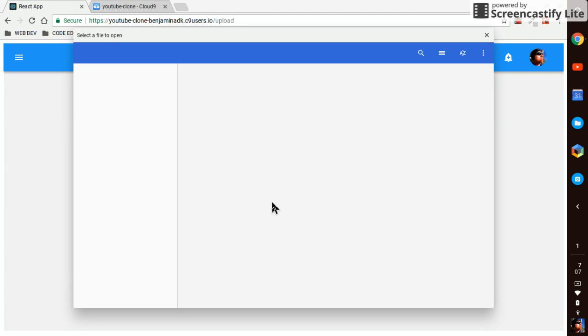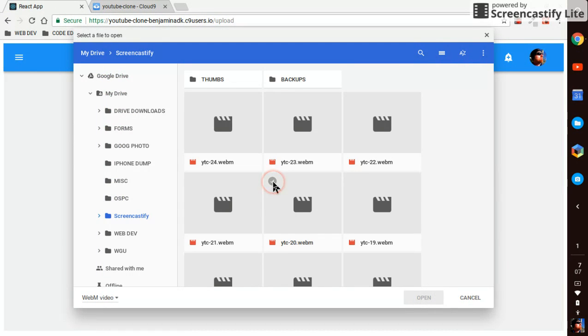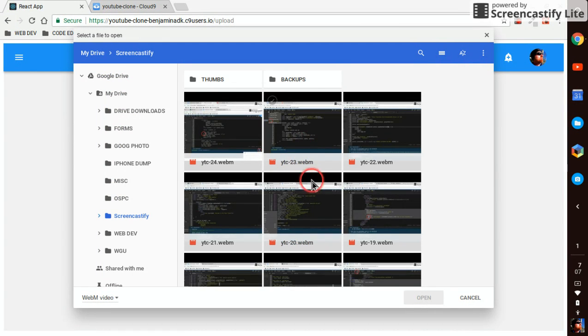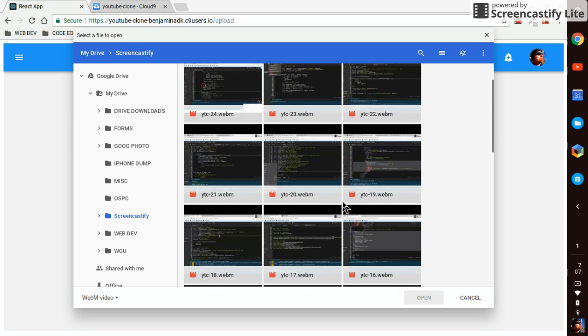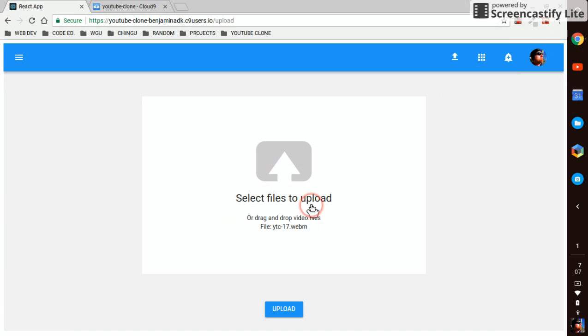And right now it's got to be a WebM video, although you can rig it up for any kind of video if you want to. Or you can put asterisks there and do all kinds of video. I'll just pick a random video out of here. Then we get this upload button, and we get just the name of the file.